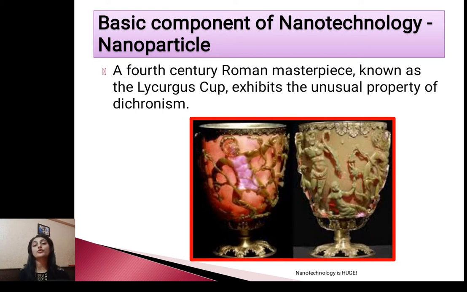So we will talk about nanoparticles. A 4th century Roman masterpiece, the Lycurgus cup, exhibits the unusual property of dichroism. Here you can see this cup. They are not two different cups, it is a single cup, but you can see that the color is different. In one case you can see a red-orange color, and in the second it looks green. So same cup, but different colors.